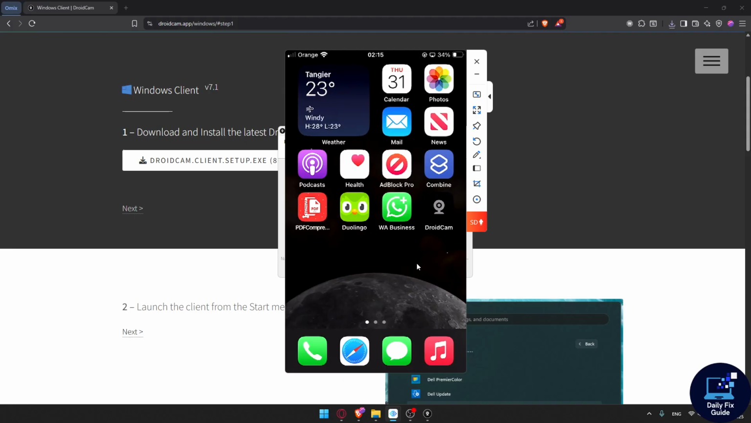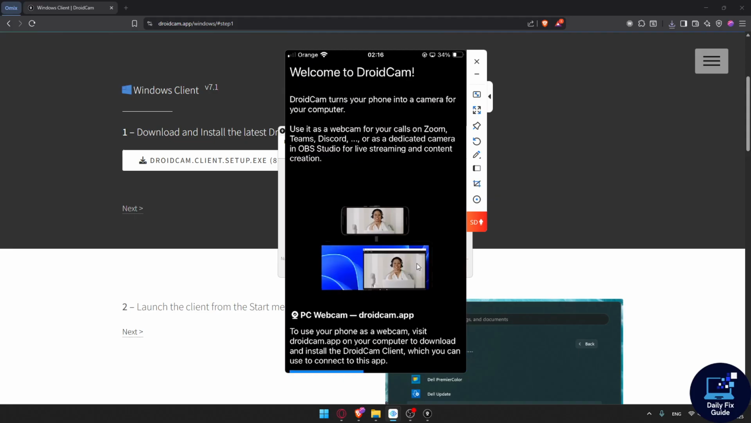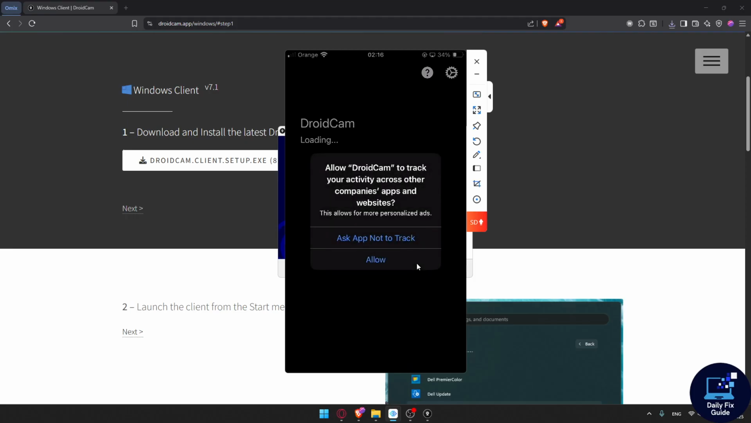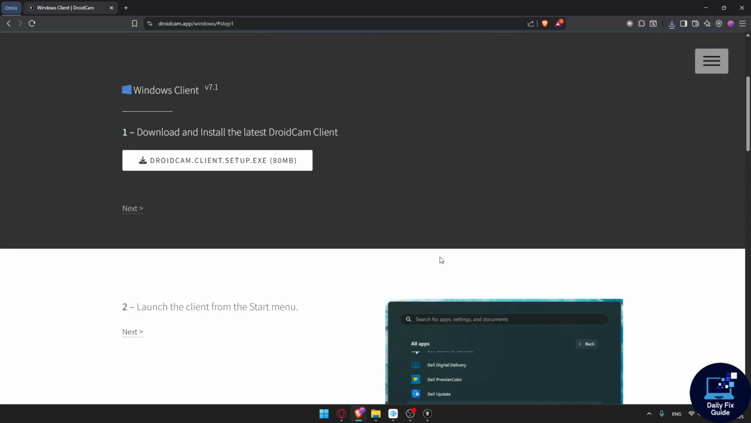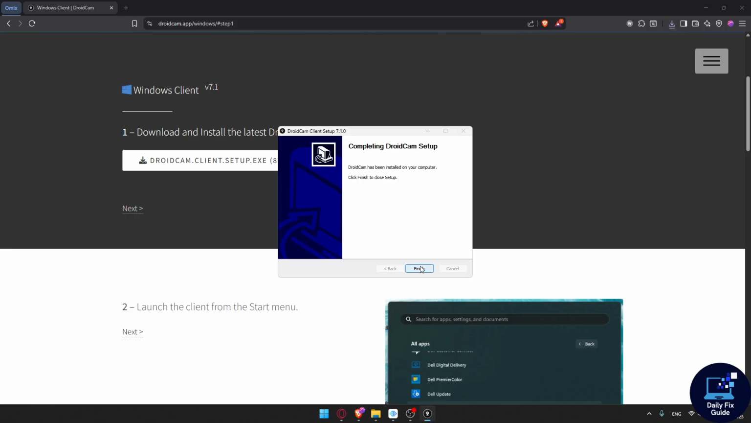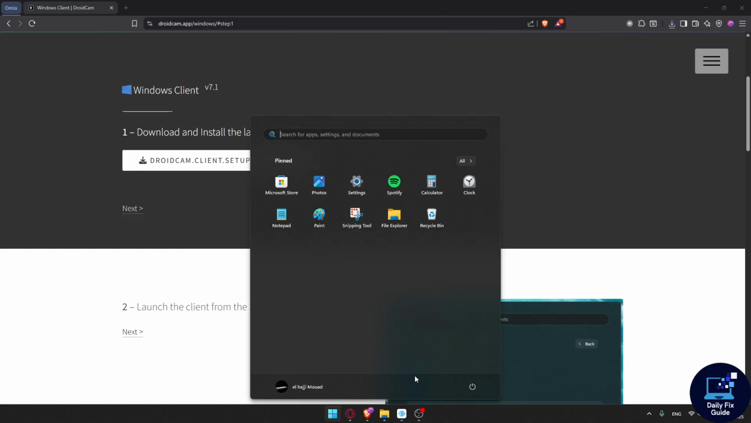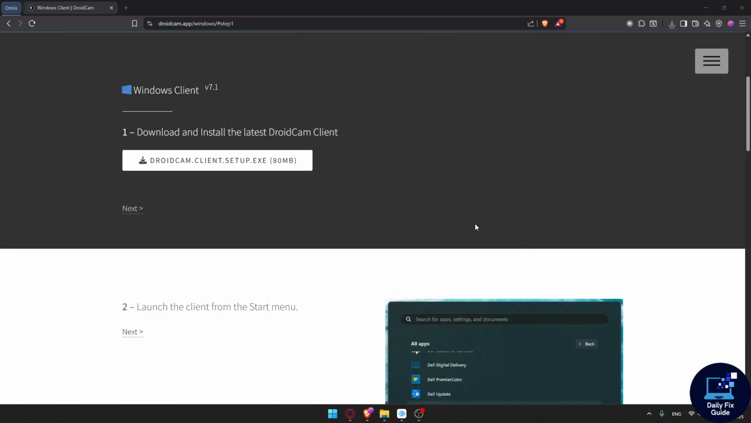So on my phone, if I open DroidCam, I'll have to click on continue, click on OK, and make sure to allow it to access your camera and your microphone. In the meanwhile, let me check what's happening here. Okay, it's finished. Let me click on finish. So now, here we are. We have the clients ready. Let me open the application up.